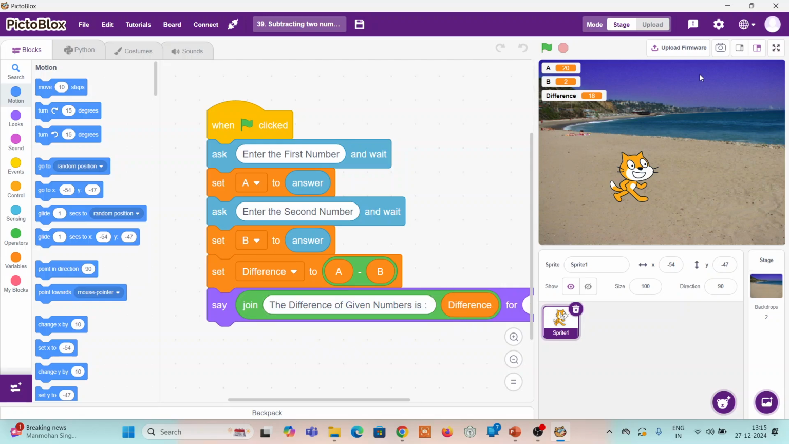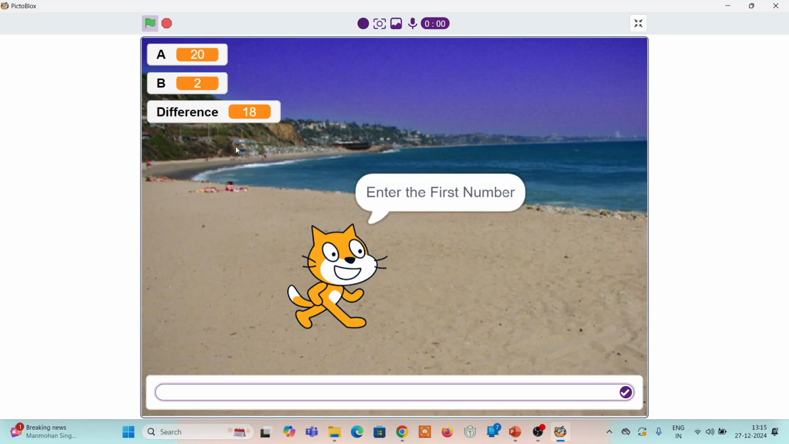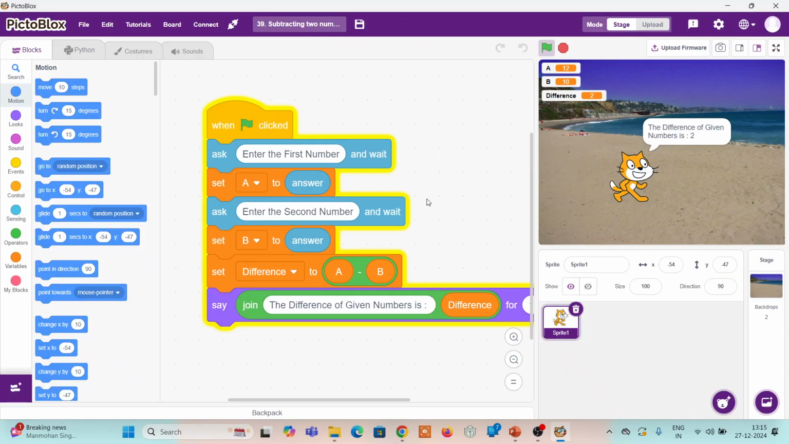So if we execute this program, the difference of the numbers, it's asking us for the first number, let's say 12, and asking for the second number, let's say 10, and it says the difference of the given numbers is 2. So this is how the addition and subtraction is done.